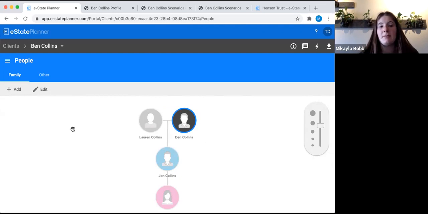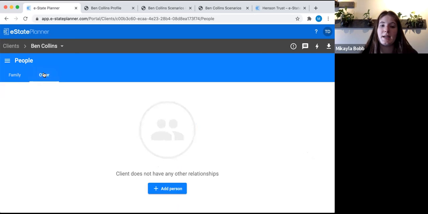Now, if there's going to be anybody else involved in the will in a beneficiary or a trustee capacity that doesn't fit on the family tree because they're not family or they're just really distant family, you can add them over here on the Other tab. That way, you'll have everybody in the system, you'll have all their information, and later on, when we're doing the planning and we're choosing beneficiaries and appointing people, you'll be able to choose them from the drop-down list.